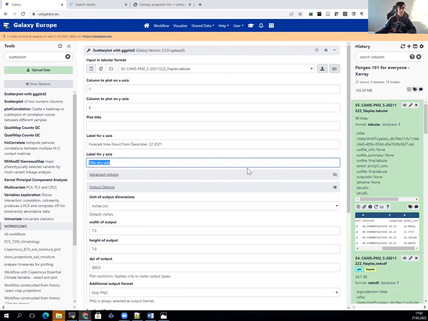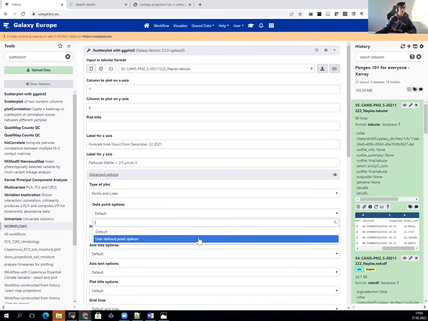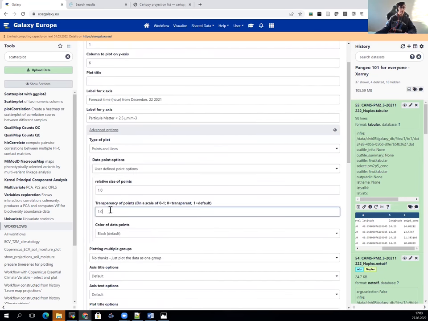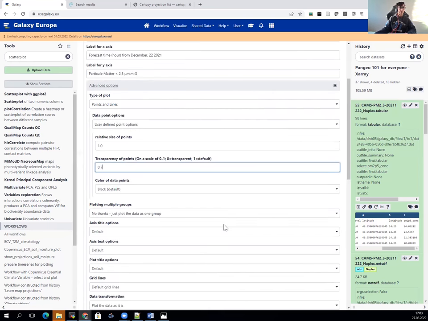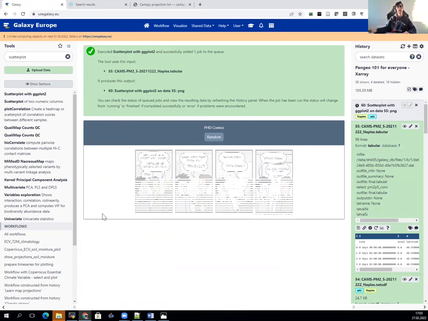So here I put on the x-axis, this is a forecast time, so this is in hours, a unit from December 2021. And on the y-axis, this is the particle matter for particles lower than 2.5 micrometers per cubic meter. I could add some additional options here. For instance, I can want to have points and lines, and I can change an option, user defined points. Can add some transparency if I want, like 0.7. I mean, you can try it out and make your own plots if you want. The rest I can leave as is, and then I will execute. So with a plot, we will see if it's increasing or decreasing.